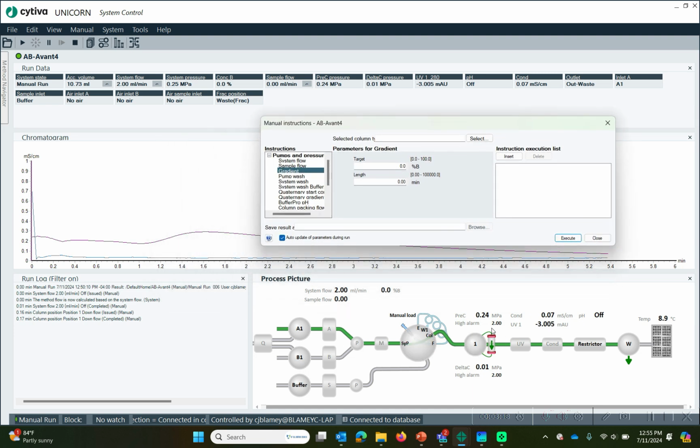We are running a small 1 mil ion exchange column, and it's running at 2 mils a minute. So here we are at 2 mils a minute, and the column is currently in position 1 going down. So I am going to do a gradient to 100%, and I'm going to do it, let's just say, for 2.5 minutes, and execute.